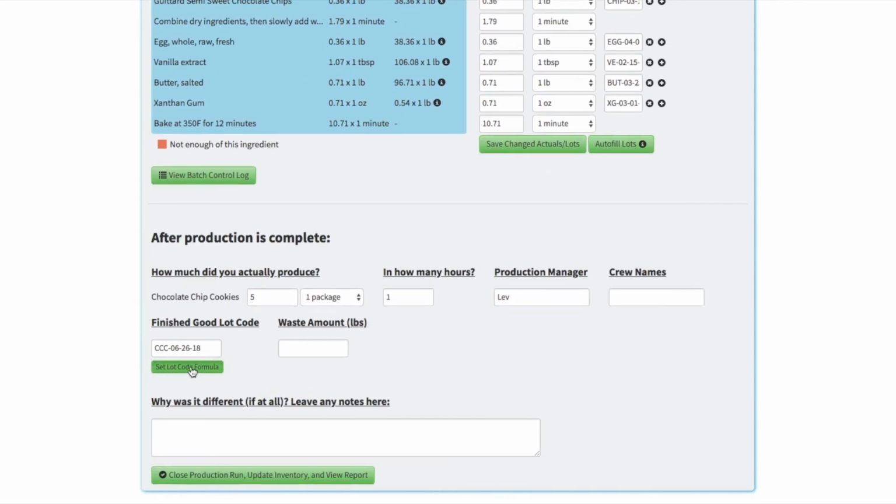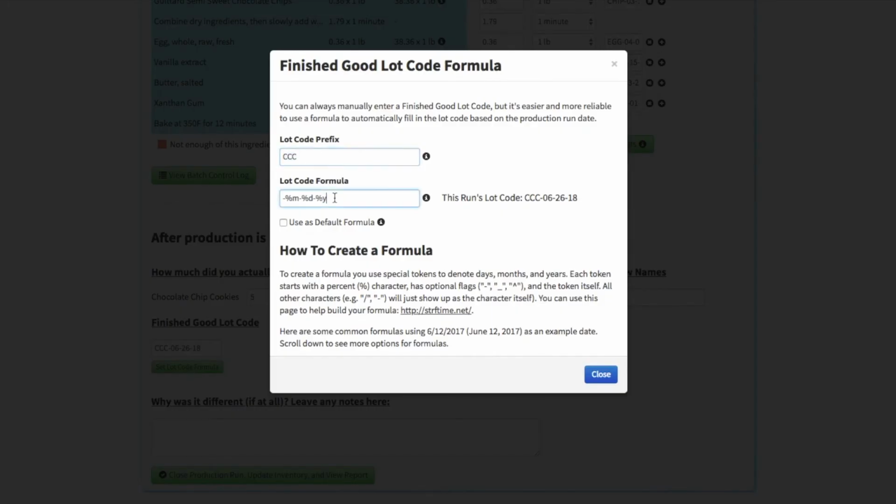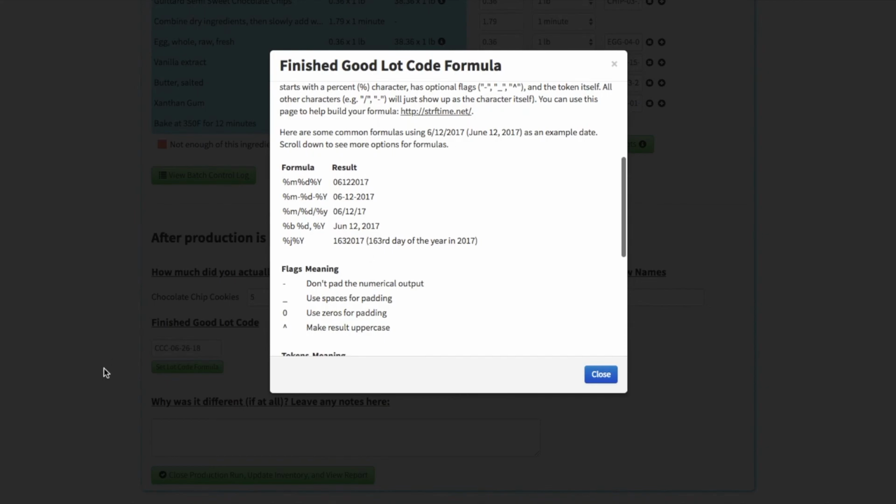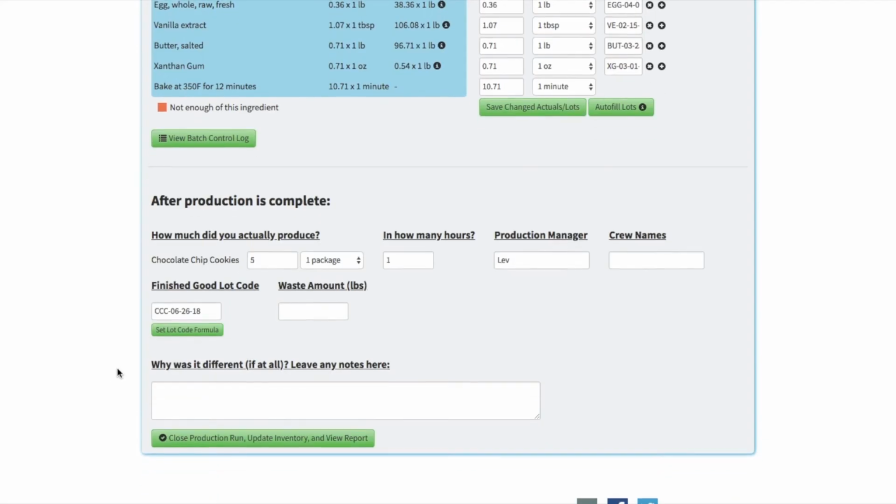Now, if you click on this set lot code formula, you can set a prefix and a formula, which you can use for all your products or just this one. And there's more notes on how that formula works and a little more details. So we'll stick with that lot code formula.